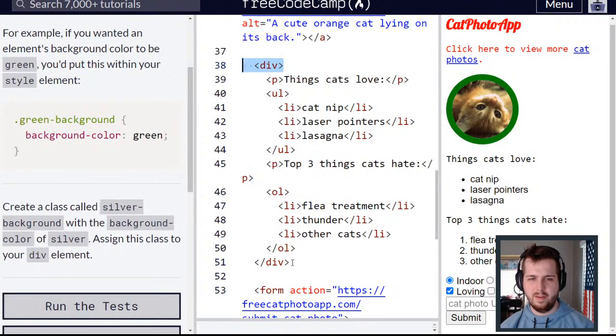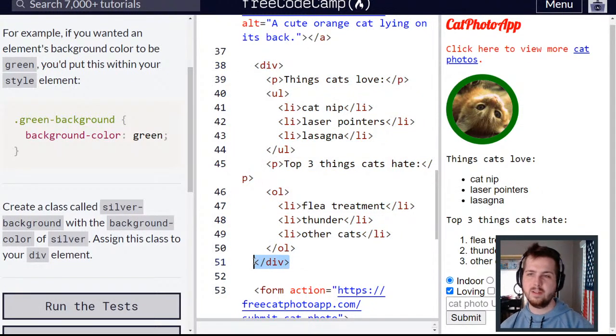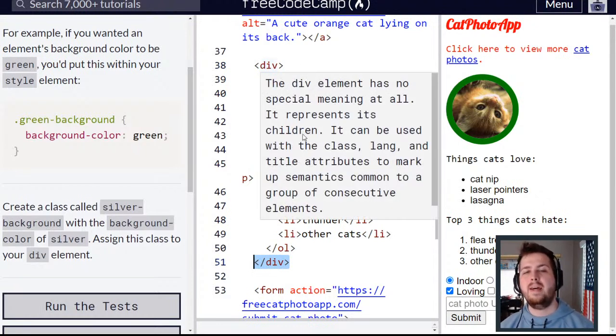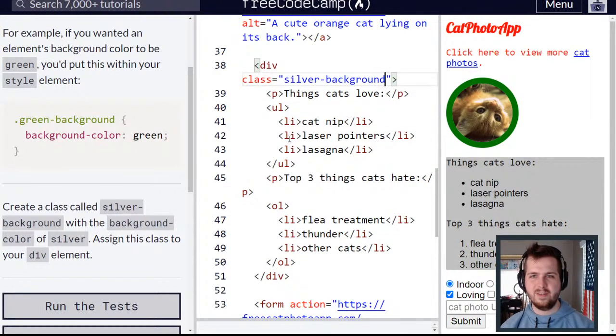So this div element is the parent, and it contains all of these other elements. You can think of it like a box, like a container. The beginning of the container is this opening tag, and the end of the container is this closing tag. So now we need to add the class to it. In order to add the class, we need to access the opening tag. Let's say class equals, and I'm going to put the name of the class in there, silver-background. And this is updating live, so we immediately see that we now have a silver background on all of these elements that are inside that div.